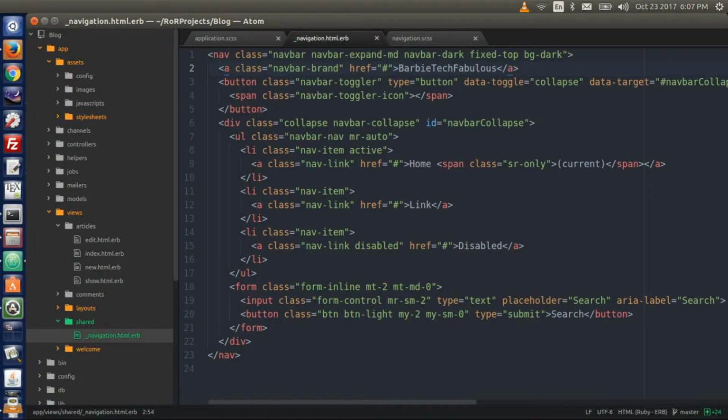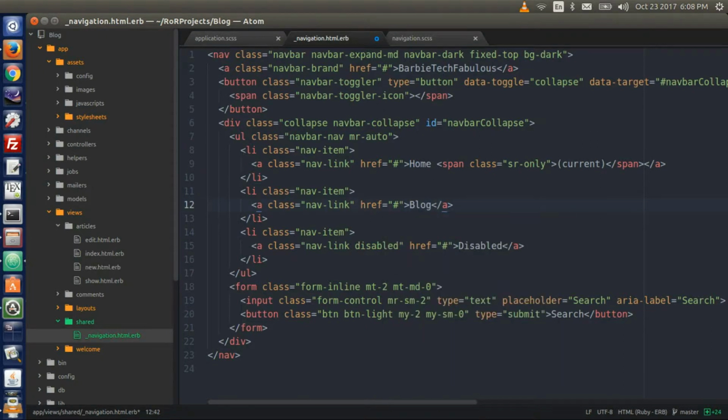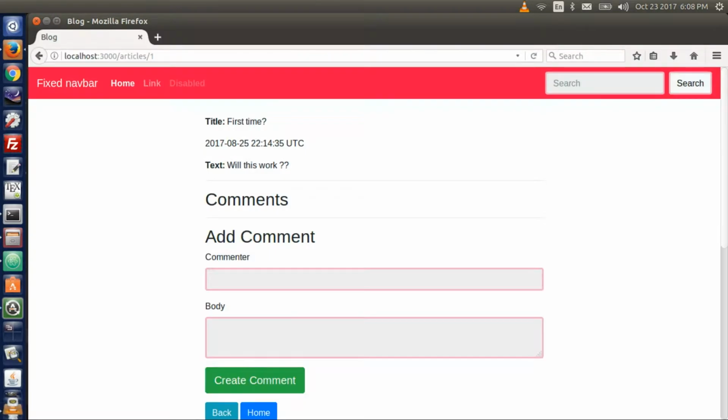When you've done this, go down to the list section, and in the first li tag, delete where it says active. In the next li tag, go and replace link with blog. And in the last li tag, replace disabled with about, and delete the disabled class. Save everything and go back to the browser and refresh.